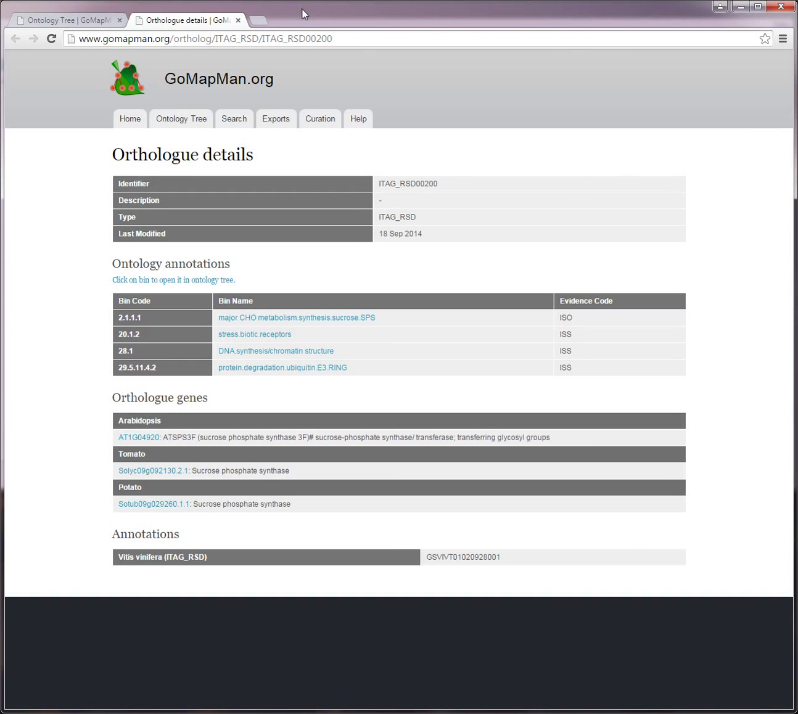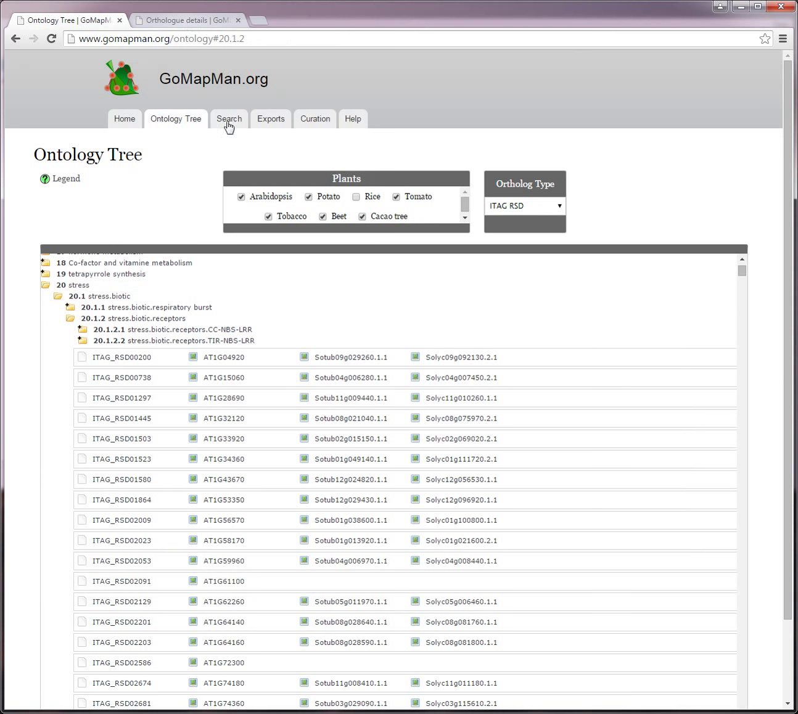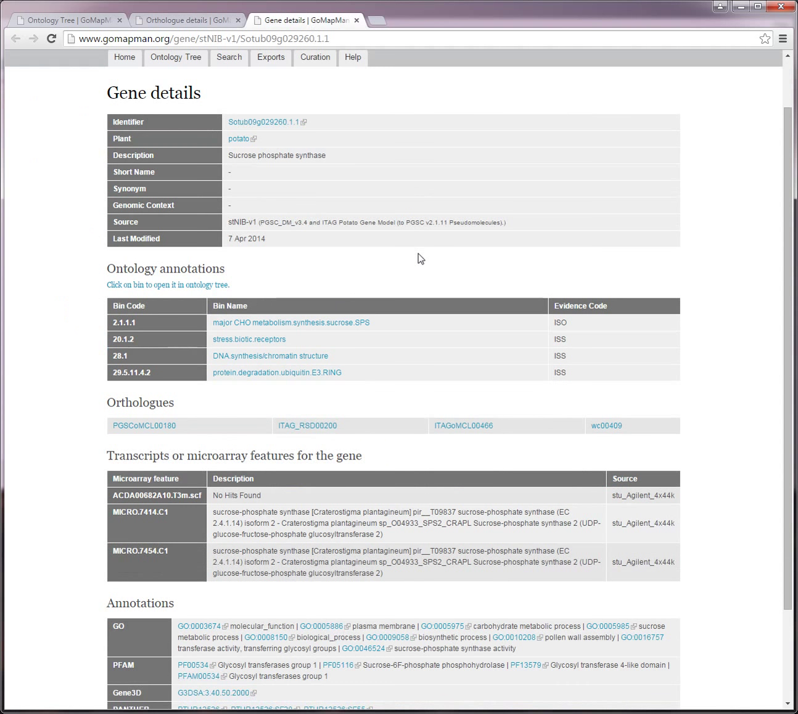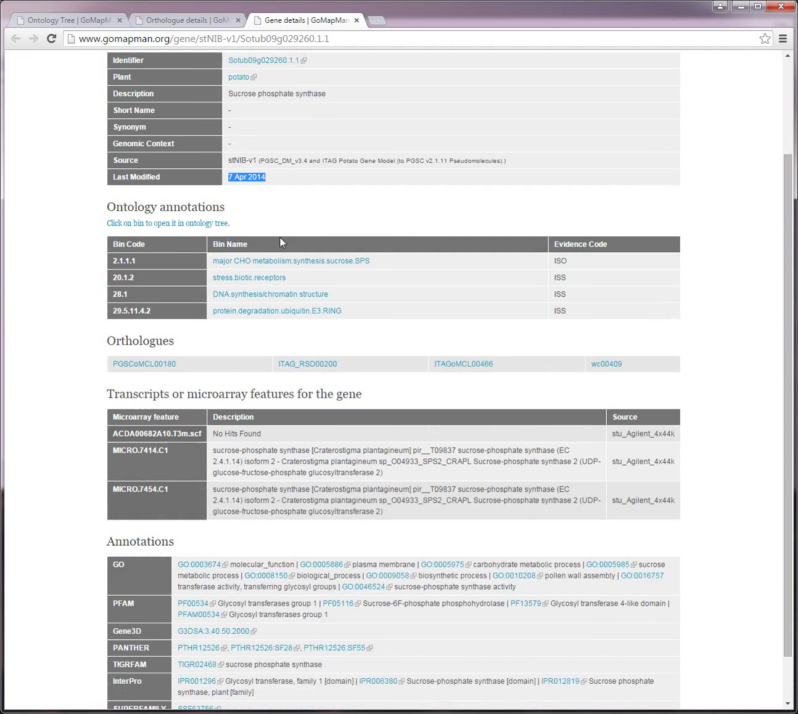If we return to the tree view from the ortholog details view, we can also click on a gene identifier, which will open the gene details page, which is structured very similarly to the ortholog details page. And first you will have some information from the parent database, such as description, short names, synonyms or genomic contexts, and also the date of last modification. Sadly, this gene does not have any short names or synonyms, which is often the case.